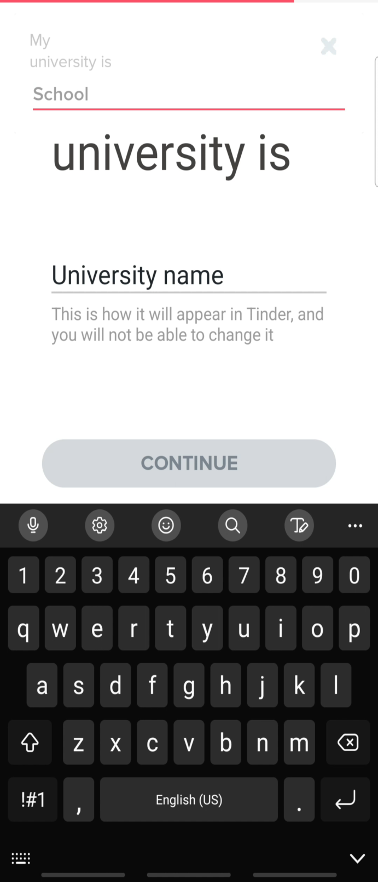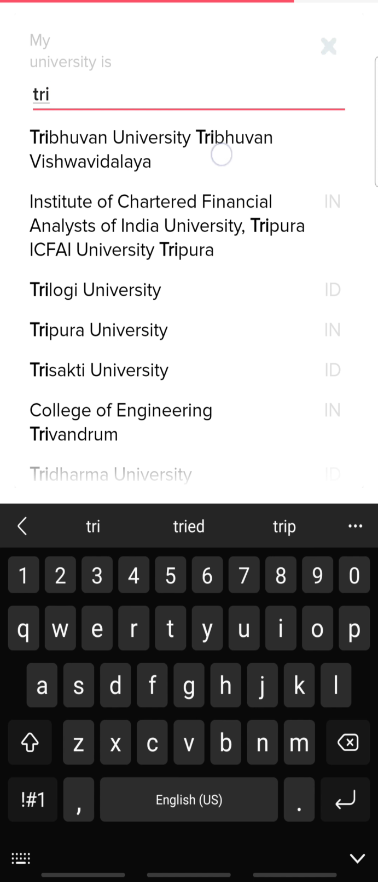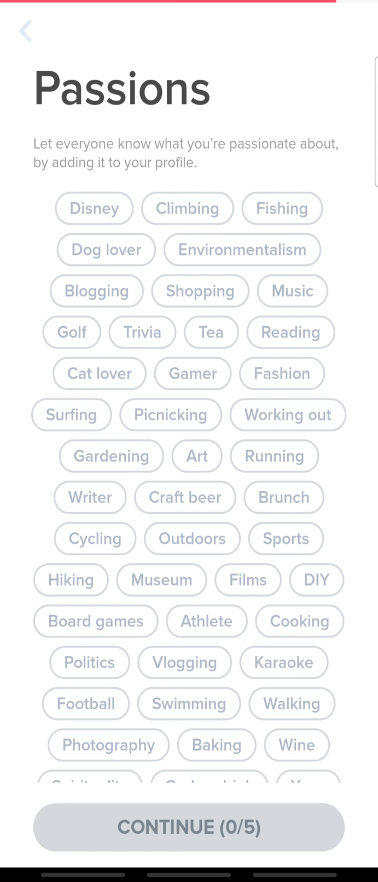Similarly, select your university. Tap University Name and enter the name of your university. Tap the option you want. You can also skip this step. When done, tap Continue. On this page, select your passions.